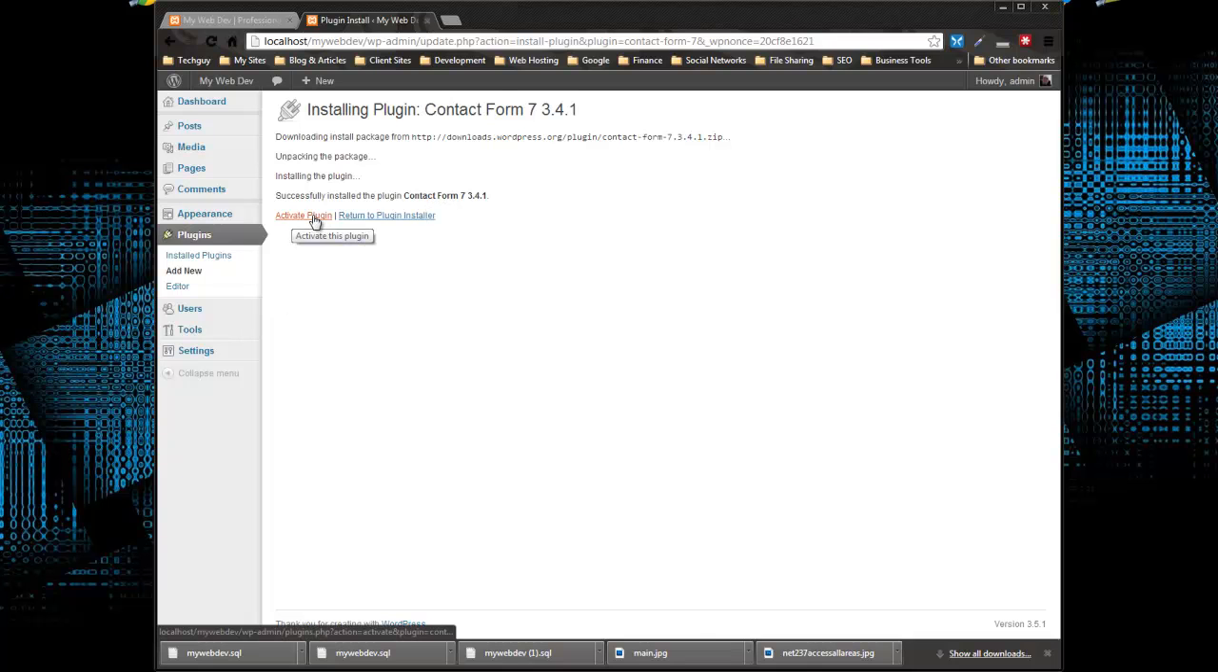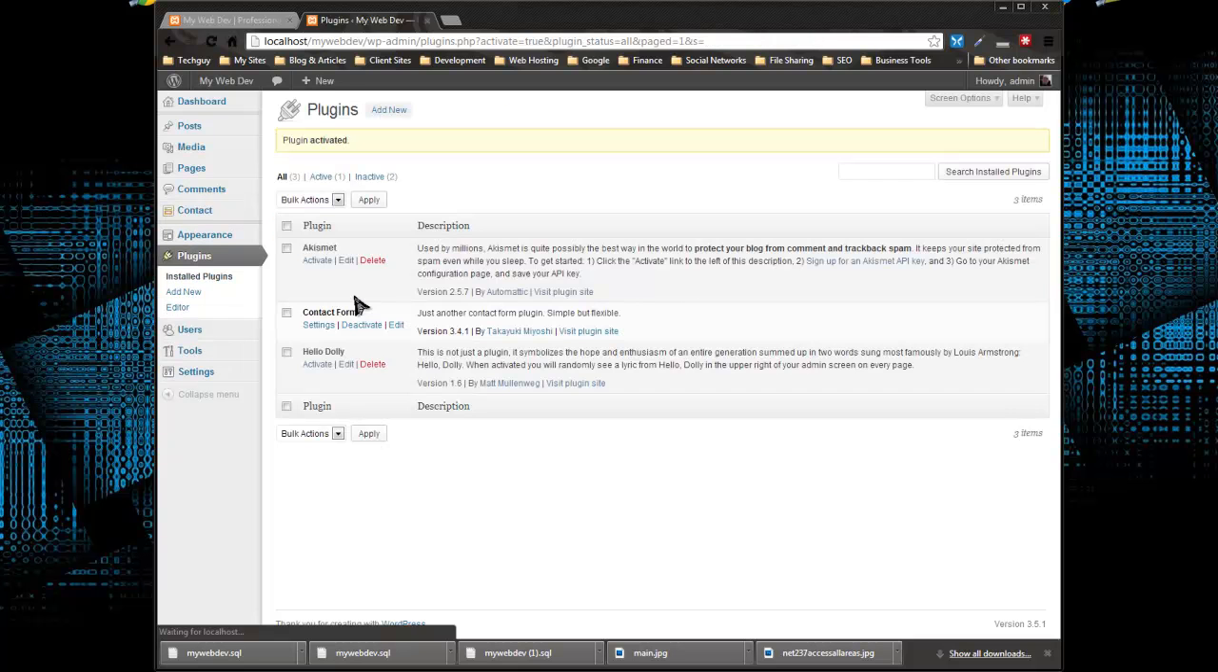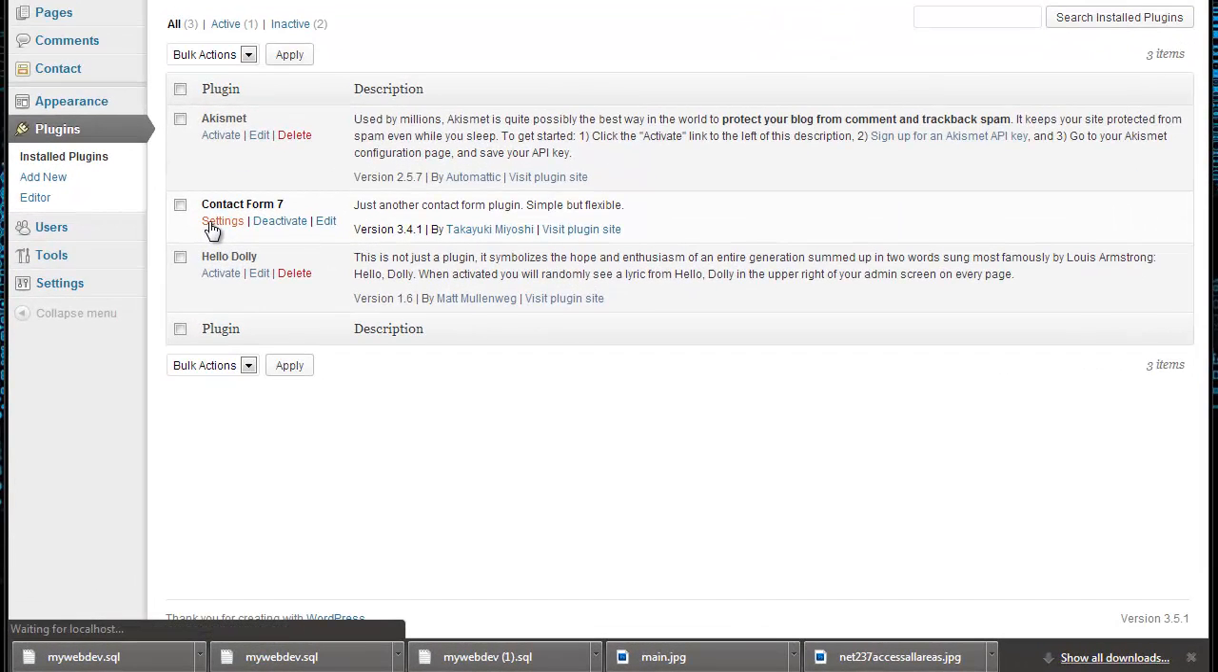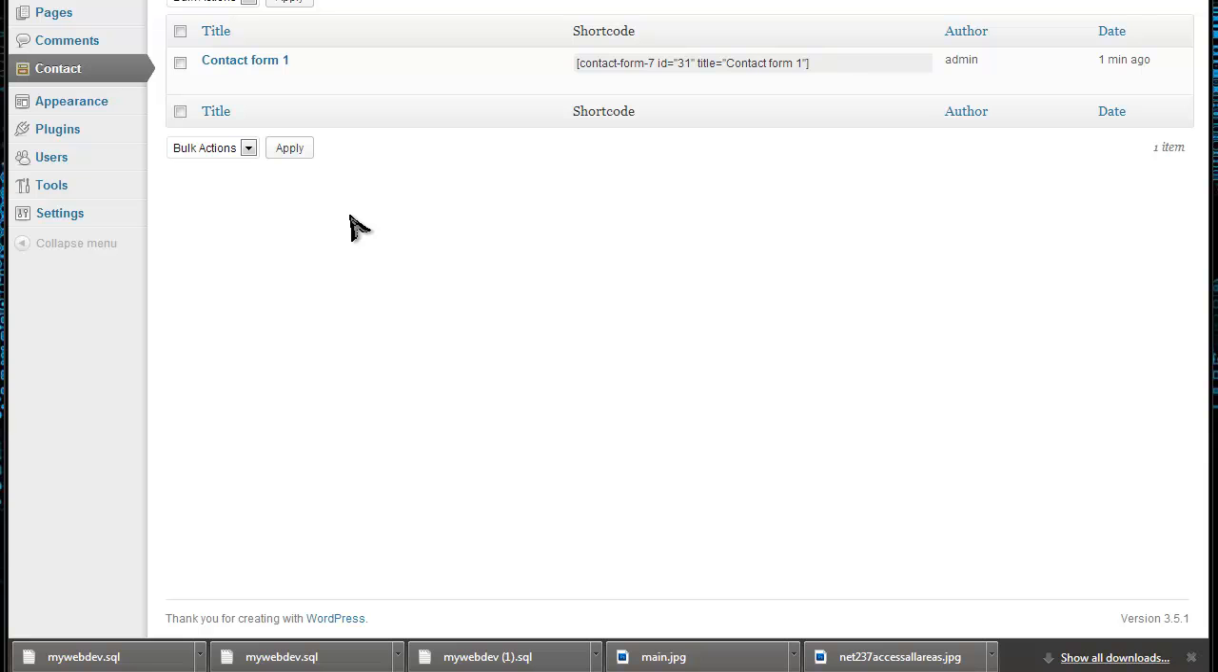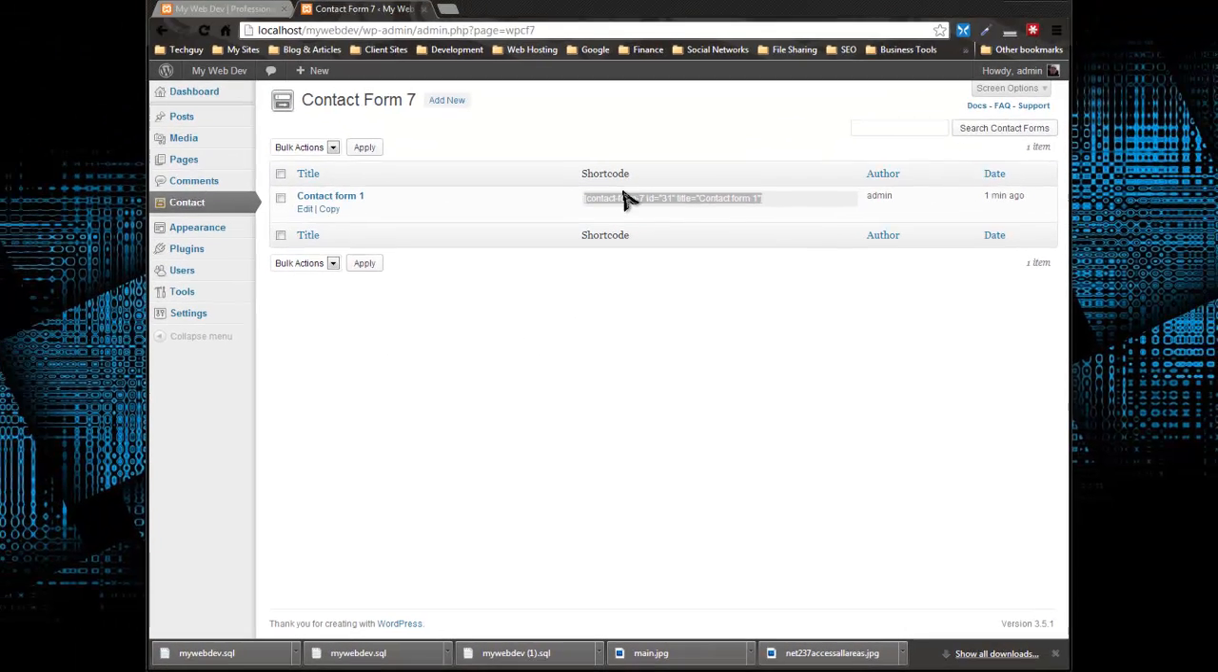So we need to activate it by clicking Activate Plugin, and here is the list of the installed plugins on our site, and we can edit the settings of Contact Form 7 from here. How this works is we create contact forms, okay? And all the contact forms we create will show here, and they all have a custom shortcode.